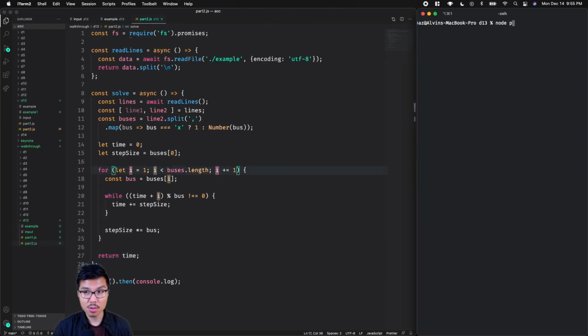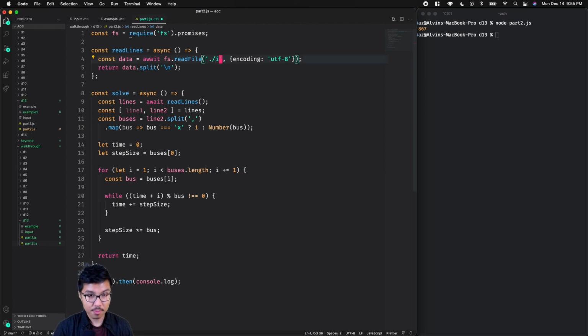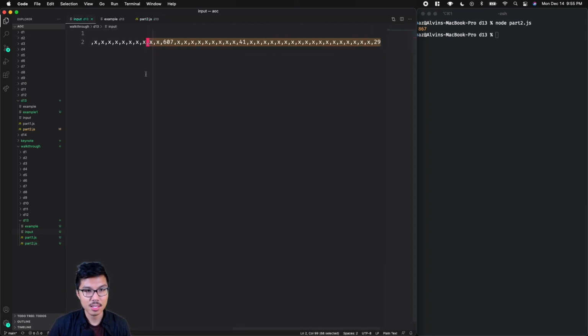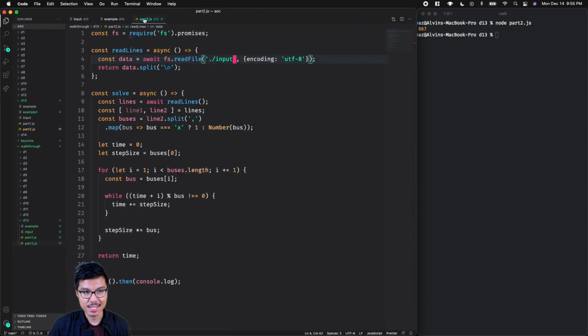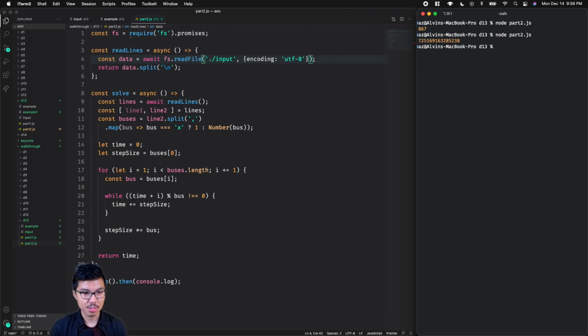We'll run node part 2. Nice, I get 867. Now I'll run it on my large input file, which is some very huge number for my particular input. Look how big it is. It starts with a 7 and it's very large, so we'll just go ahead and run this. Notice that it doesn't take quite a long time to execute though, because we're taking some very big step sizes here if we're multiplying every bus into it.